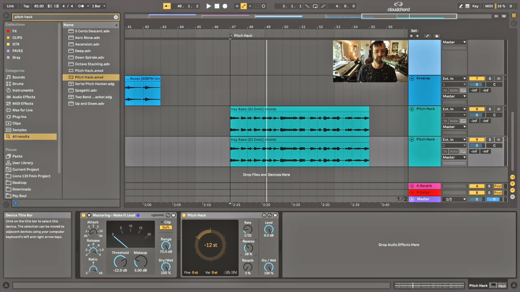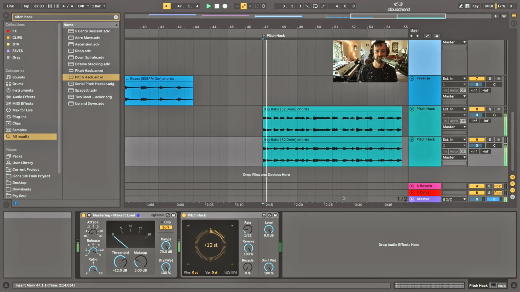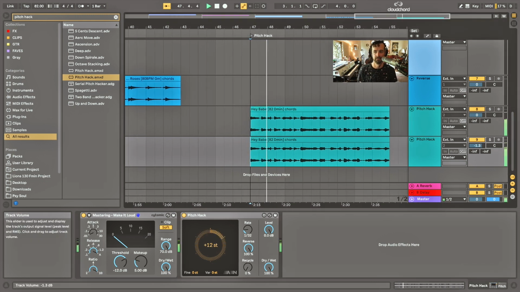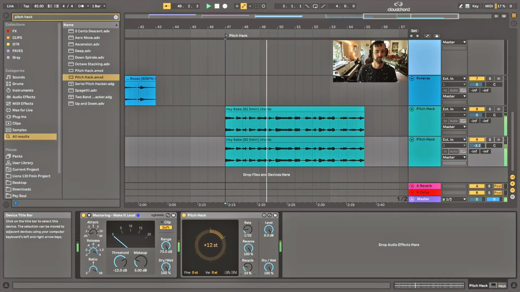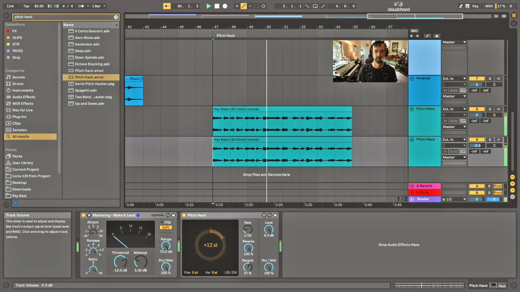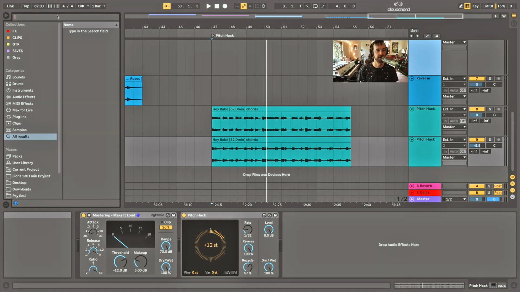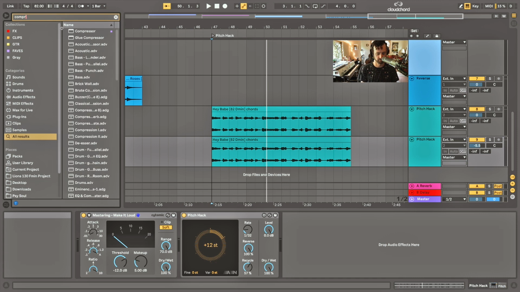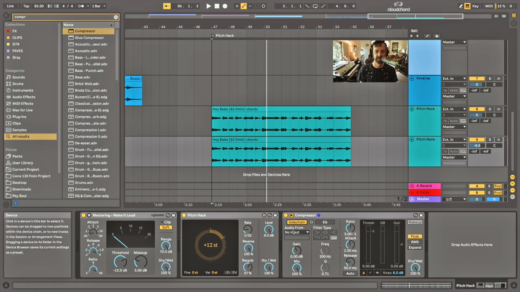Another kind of fun thing to do is you can use it as a reverse delay. Let's put it up an octave there. And one other thing we could do is let's sidechain it to the original tone. So we're going to bring it down here. Okay. So we're going to sidechain it to the first pitch hack.